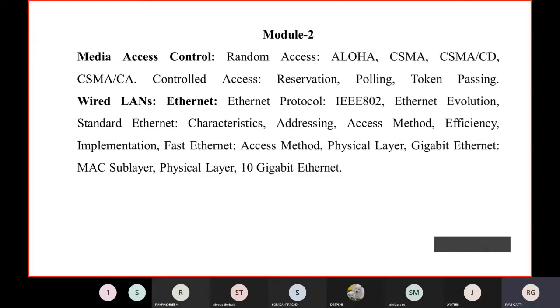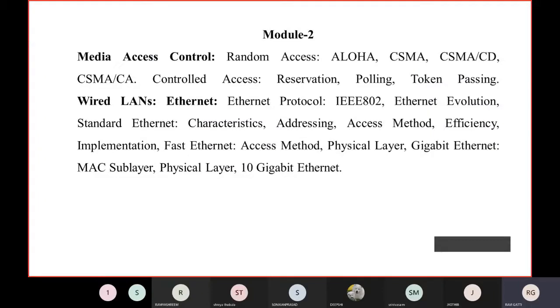In the random access channel, we have some protocols. You can see here, the Aloha protocol. The Aloha protocol is again subdivided into two protocols. One is called the pure Aloha protocol and the other we are going to call the slotted Aloha protocol. We will see in detail what pure Aloha and slotted Aloha protocols mean in the subsequent sections.